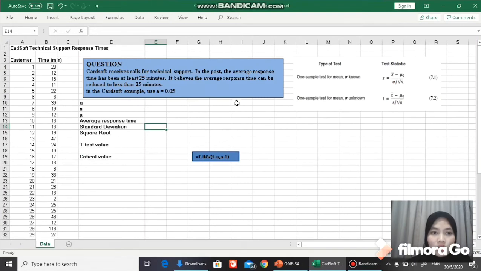CutSoft received calls for technical support. In the past, the average response time has been at least 25 minutes. It believes the average response time can be reduced to less than 25 minutes. In the CutSoft example, use alpha 0.05.